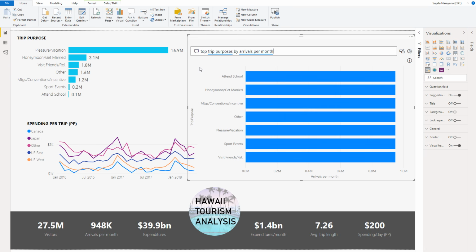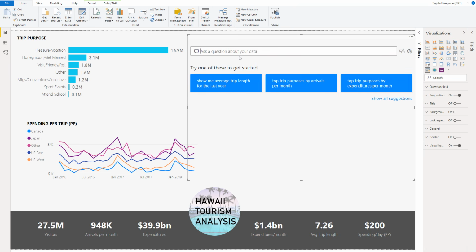In this specific month's release for Q&A, we've made a massive improvement in the visualizations that are returned by Q&A. So as you can see, in this case, Q&A decided that a bar chart was the best chart to show this visualization and actually plots trip purpose on the y-axis and places arrivals per month on the x-axis. Let's type in another question and see what other experience improvements we made for Q&A.